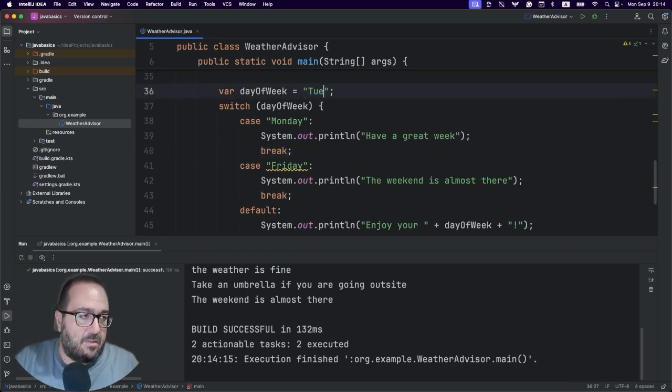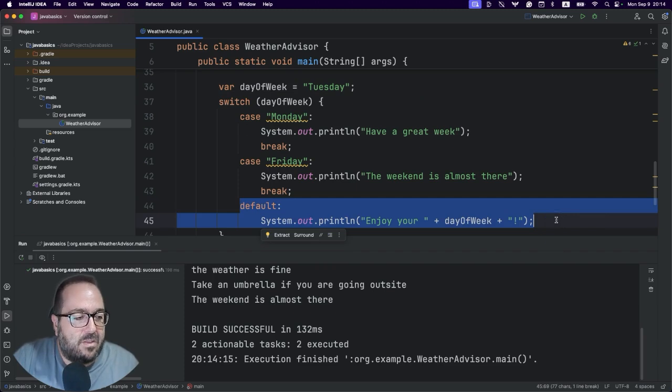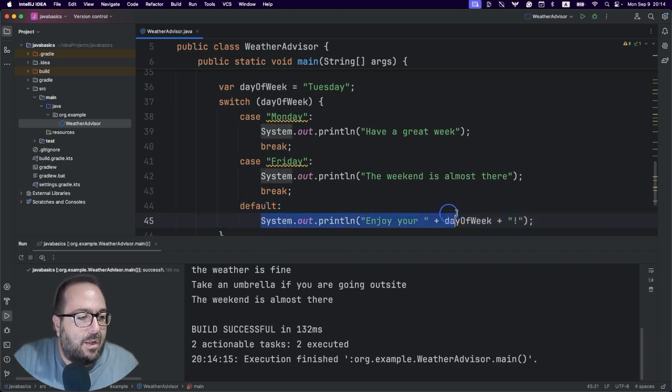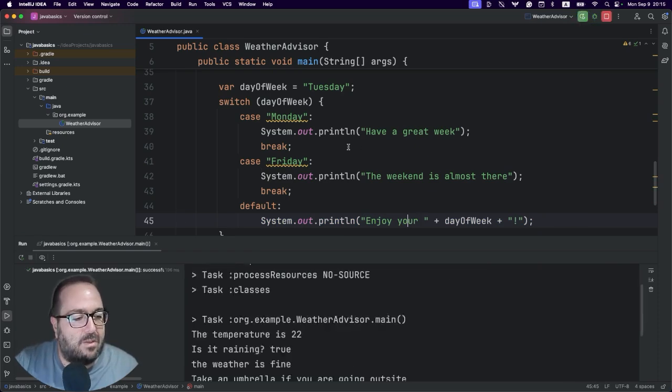If it's something else, like Tuesday, it's going to check. Is it Monday? Not. Is it Friday? Not. So it's going to the default one and say, okay, it doesn't matter what the value is, I'm going to execute line 45. And it's going to be like, enjoy your whatever day it is. In our case, it's a Tuesday. Let's try it again.